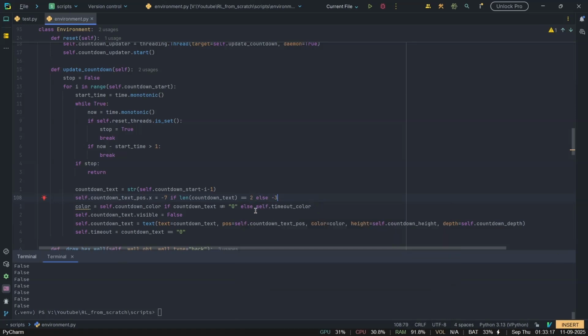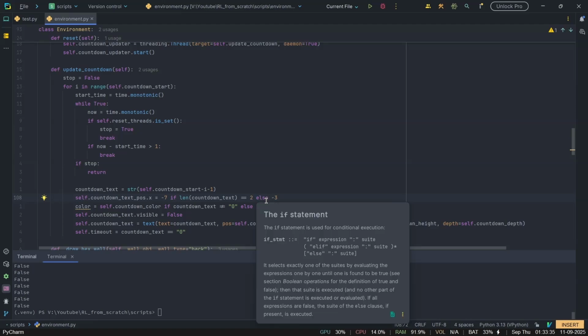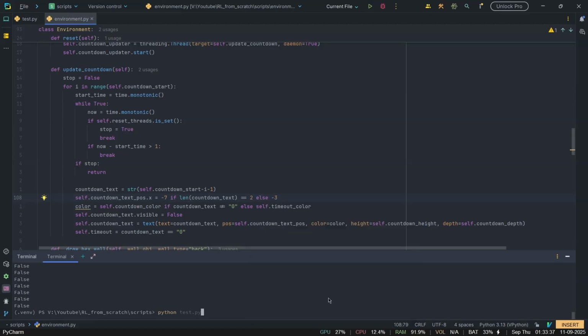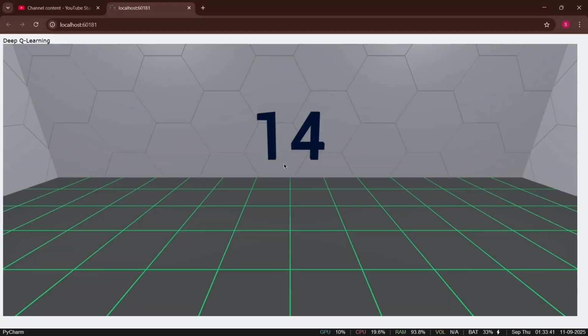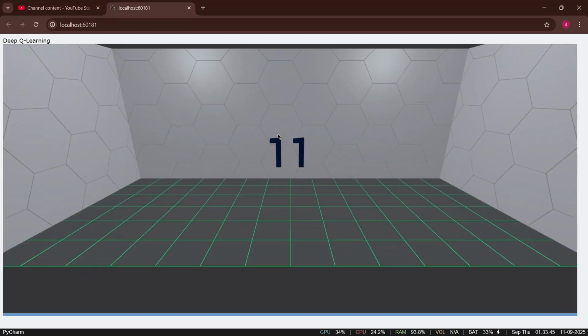Since we'll only have 1 or 2 digits in my example, if it's a 2-digit number, then the x position is -7. Otherwise, we assume it's a 1-digit number, so the x position will be -3. So now if we run this, you should see, yeah, now it's exactly in the middle. And when it gets to a single digit, it's still exactly in the middle.